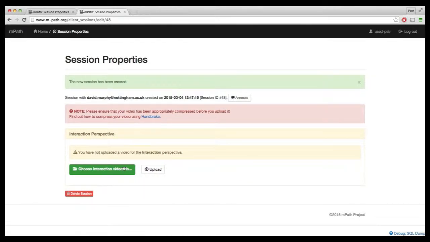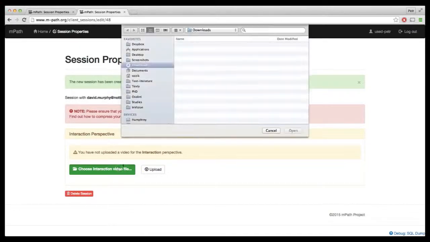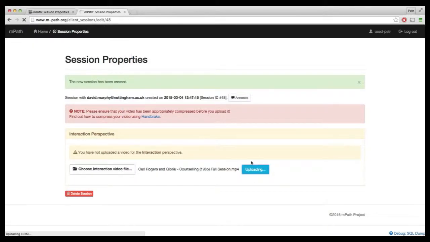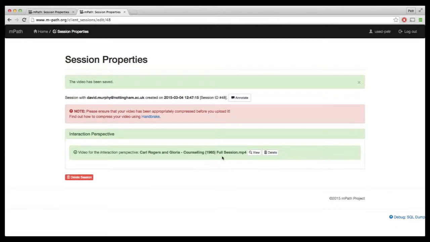Now, assuming you have compressed your video, choose a video and wait for it to be uploaded. I'm going to select Carl Rogers' Gloria session. You can see the video being uploaded now, and your browser should also show you what the progress is. Once the upload has finished, you can either view the video or delete it right away. Your video upload is now complete. You can either start annotating your video directly or go back to MPath features.